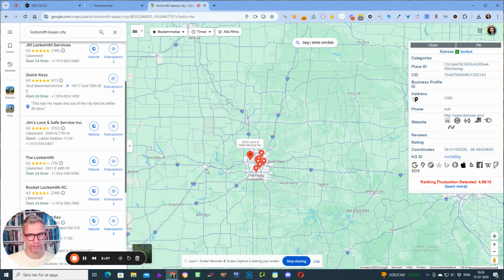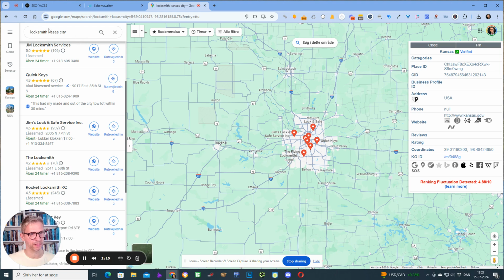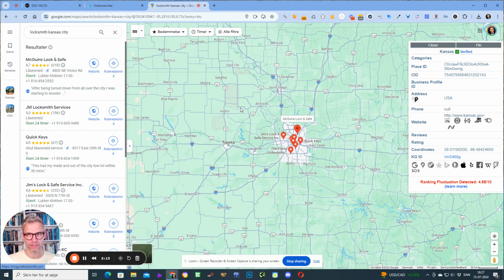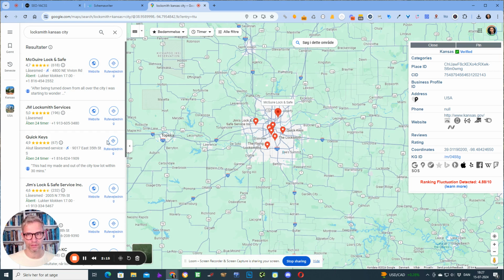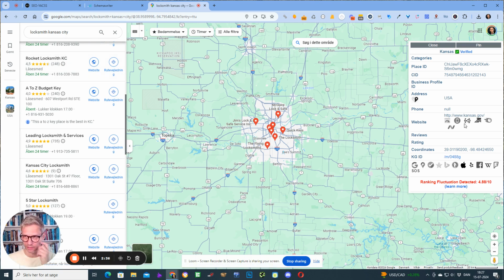All right, so what we're seeing now is when I'm searching like this, Locksmith, Kansas City, I'm seeing a selection of a couple of Google business profiles. And you can see here in the center of the screen, this is the Google Maps. And all of these pins, they show me a Google business profile. And over here to the left, you can see the results. And over here to the right, you can see a Google Chrome plugin called, I don't remember the name of this plugin actually. Is it Pleber? I think it might be Pleber.